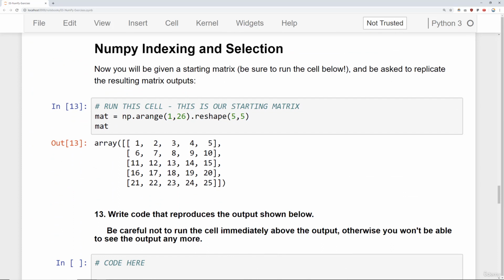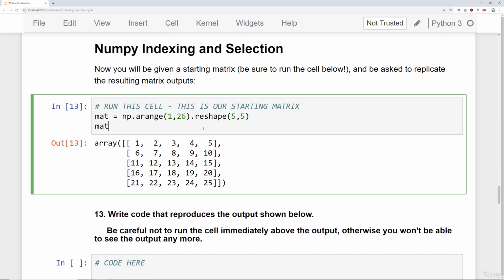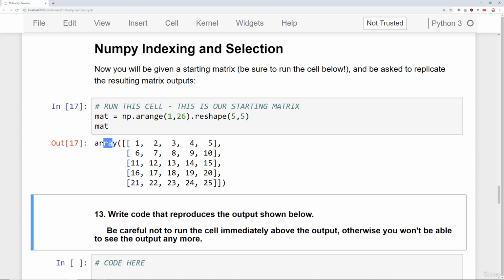After that, we had NumPy indexing and selection. So we run this cell, so this is our starting matrix. So we go ahead and run that. So now we've defined this matrix.